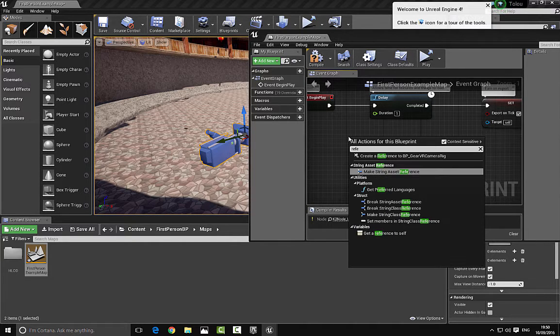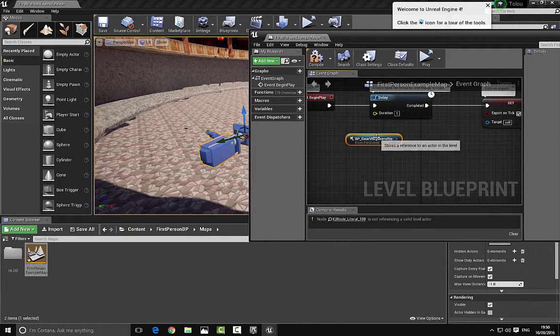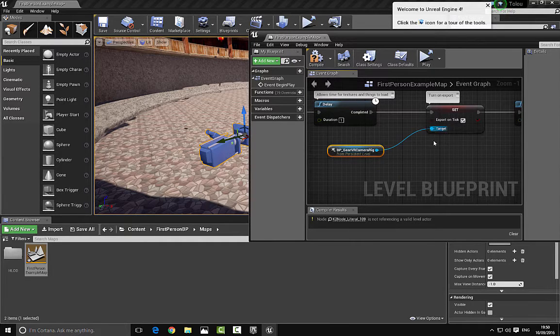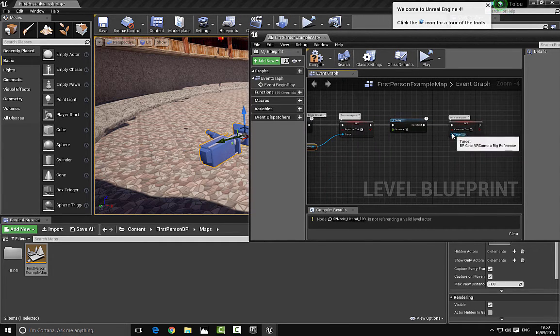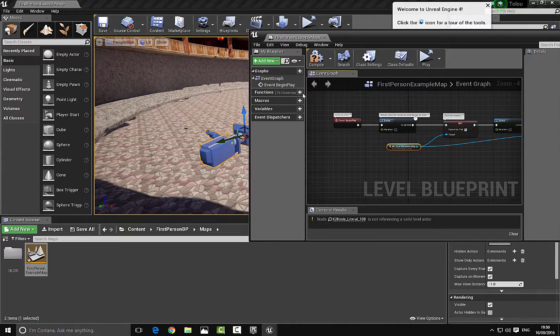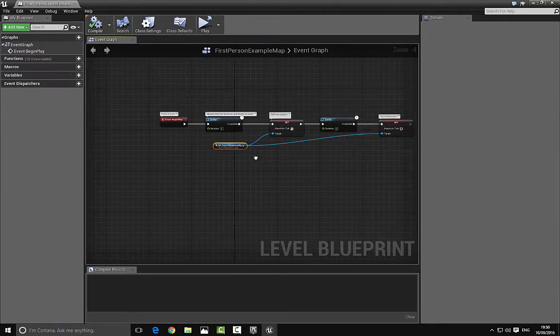And we're going to go ahead and choose this create reference to BP Gear VR camera rig. And so this is just referencing this camera here in the scene. I'm going to go ahead and plug this into the target over here, and plug this in over to this target over here. And once we've done that, we can go ahead and save.